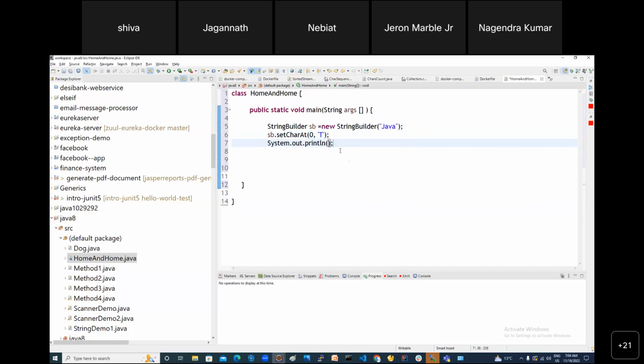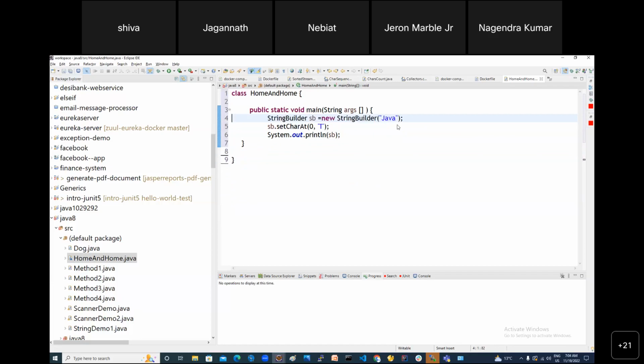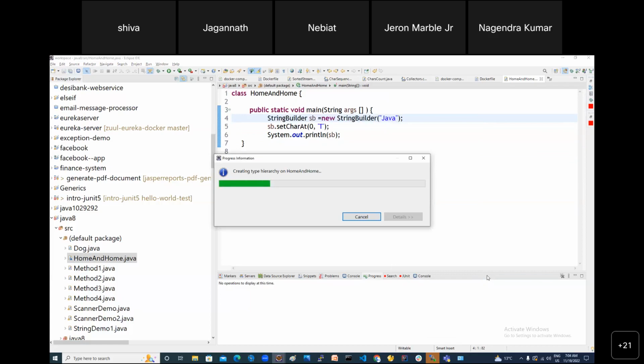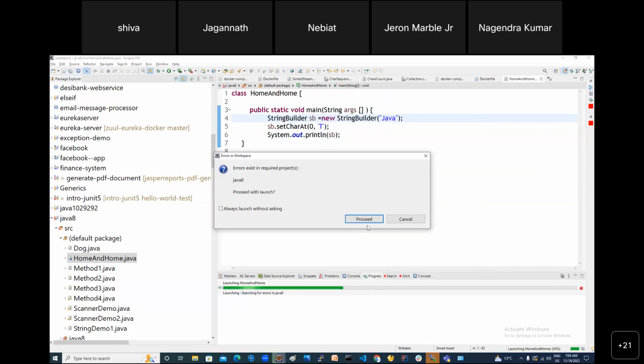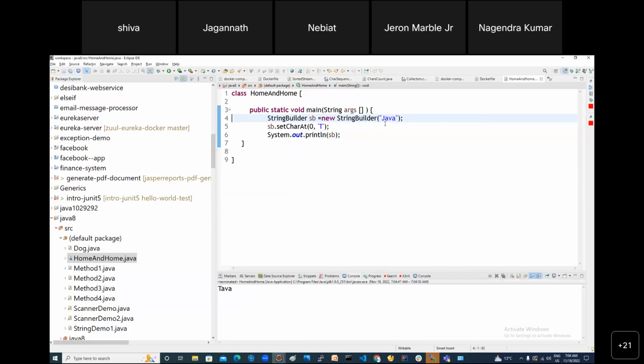All the methods, honestly, I'm telling you, I don't remember. Whenever I need, I can look it up. When you print sb, it will print the content of it. In order to see the output of it. As the method says, it is going to replace J with T. Can you see this? Similarly, if you want to append something, you can do it.